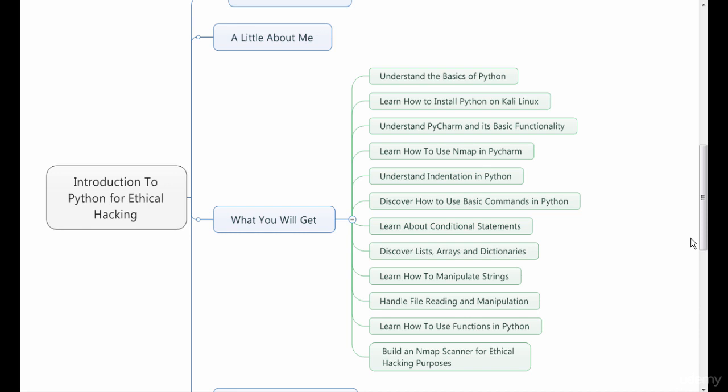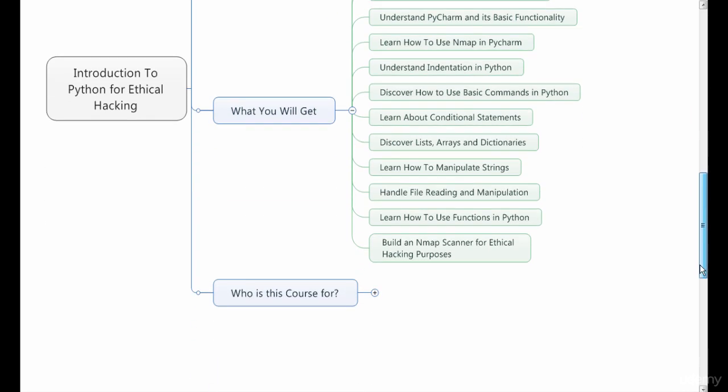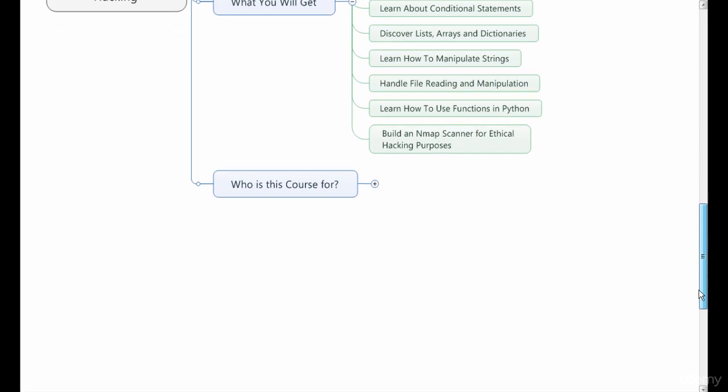You'll learn about conditional statements, about lists, arrays, and dictionaries. You'll learn how to manipulate strings. You'll be able to open files and manipulate those files. You'll learn how to use functions in Python. You'll even learn how to build your very own Nmap scanner using Python that you will then be able to use for ethical hacking purposes.